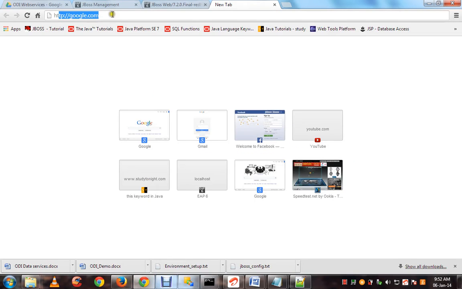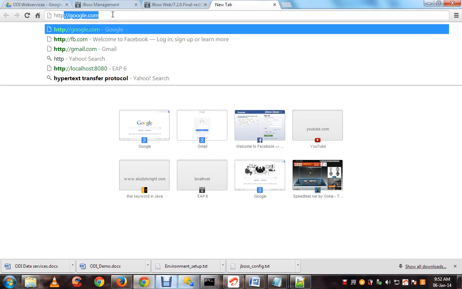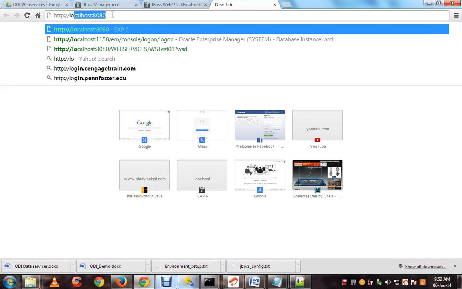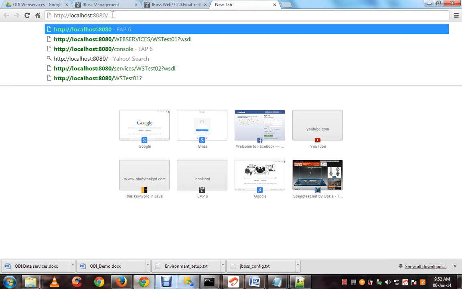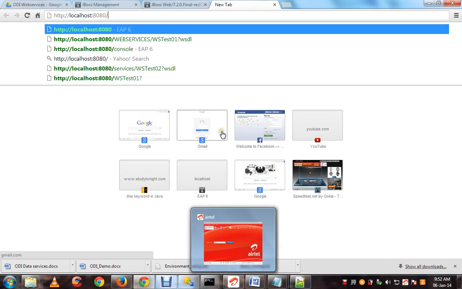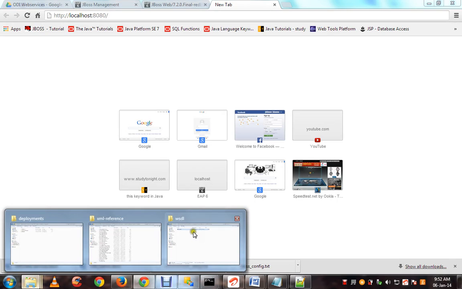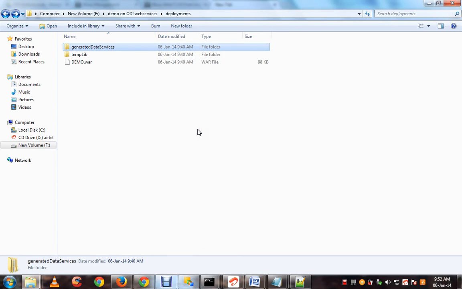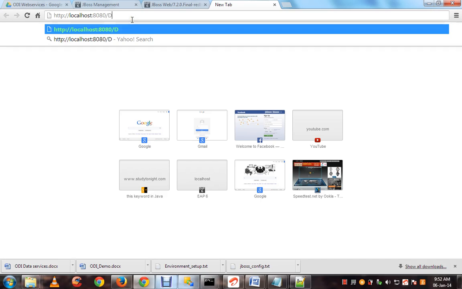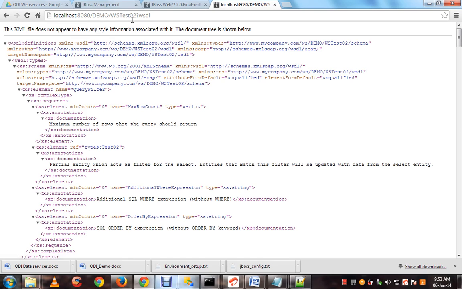Okay, nothing. HTTP localhost. Okay, what's my var file name? Okay, I'll go and see what is my var file name. Demo is my var file name. This is nothing but project name. WS test 02 SDL. Okay, you should get like this.